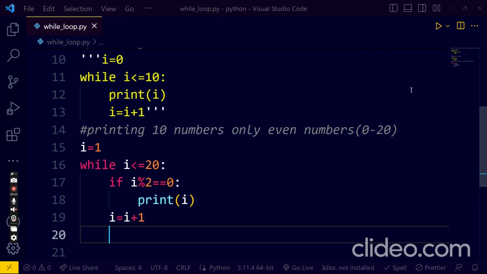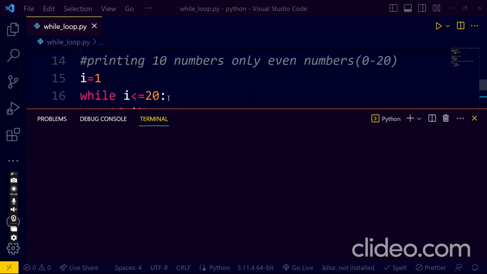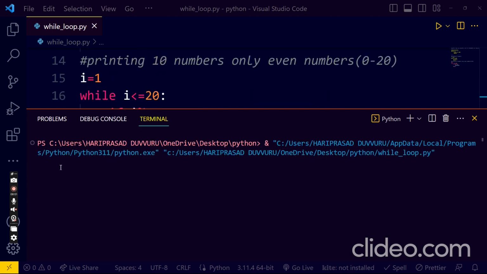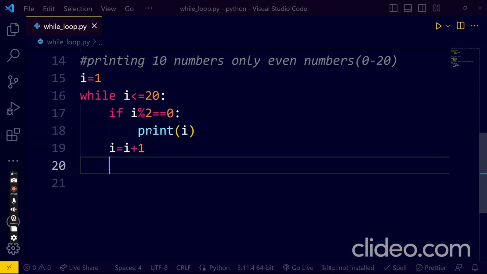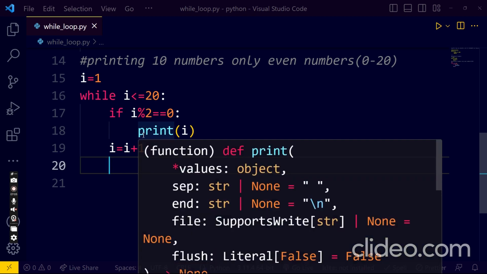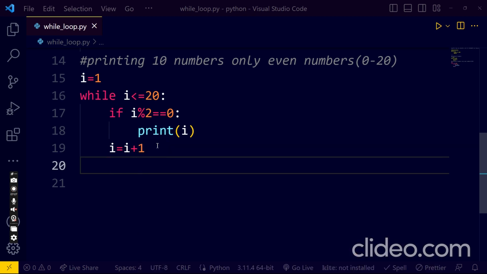Save it and execute now. We'll get only the even numbers between 0 to 20. See, 2, 4, 6, 8, 10, 12, 14, 16, 18, 20. These are all even numbers. If you want to print odd numbers, I will show you how to print.